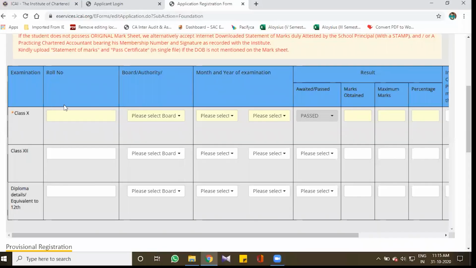So here you're supposed to enter the details for class 10th and 12th examination. Please note that even though the asterisk mark is not given for class 12, you still may have to proceed with the same.